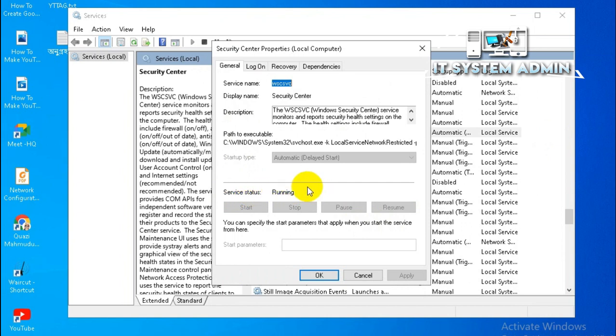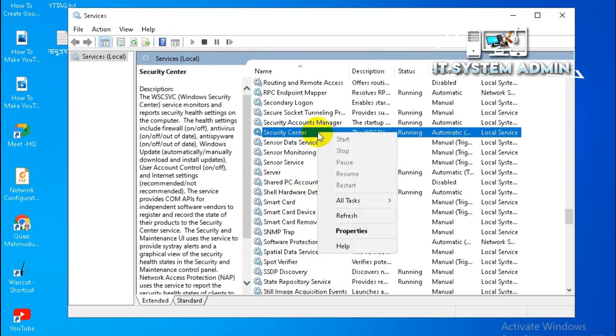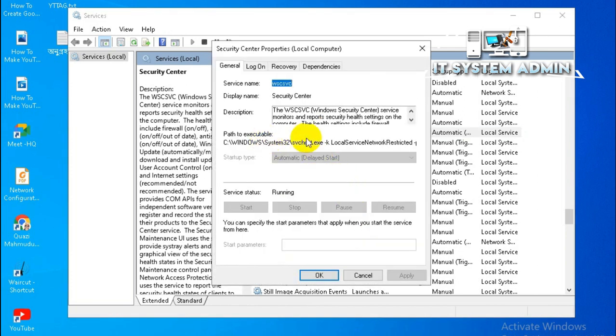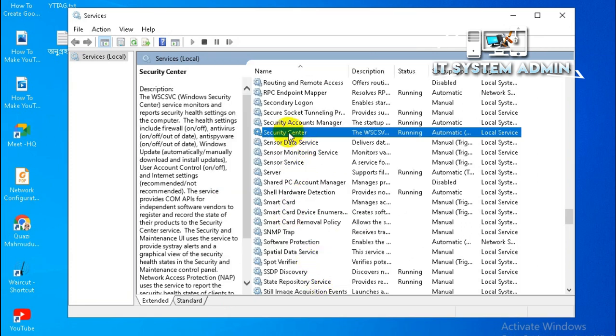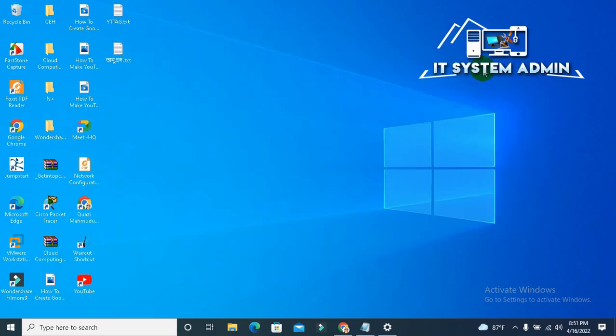Okay, if it is not running, you have to stop and start the Security Center. Okay, the Security Center is still running and it is automatic. There is no problem with the Security Center. Okay, now close Security Center.